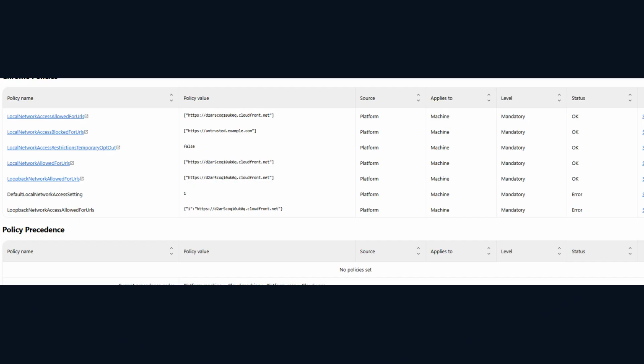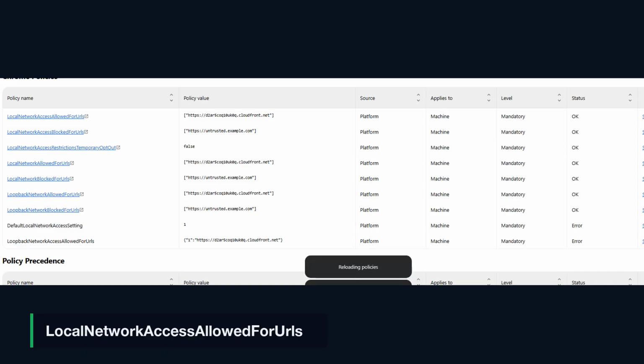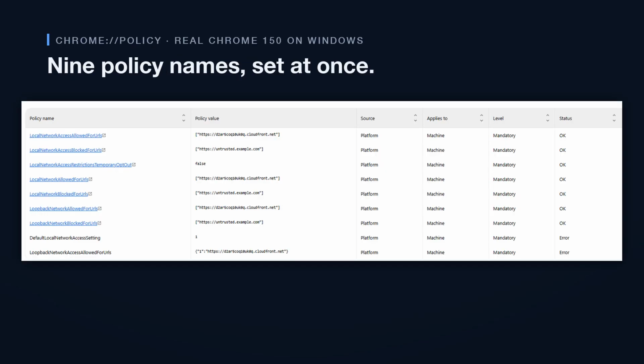If you look after a lot of machines, you don't want people clicking toggles. There's a policy. It's called Local Network Access Allowed for URLs. You put your app's address in it and Chrome just allows it. No prompt at all, on a machine that's never seen the site. On Windows it goes in the Chrome Policies key in the registry, it's on screen. Mac and Linux, it's the Managed Preferences file. Same name either way.